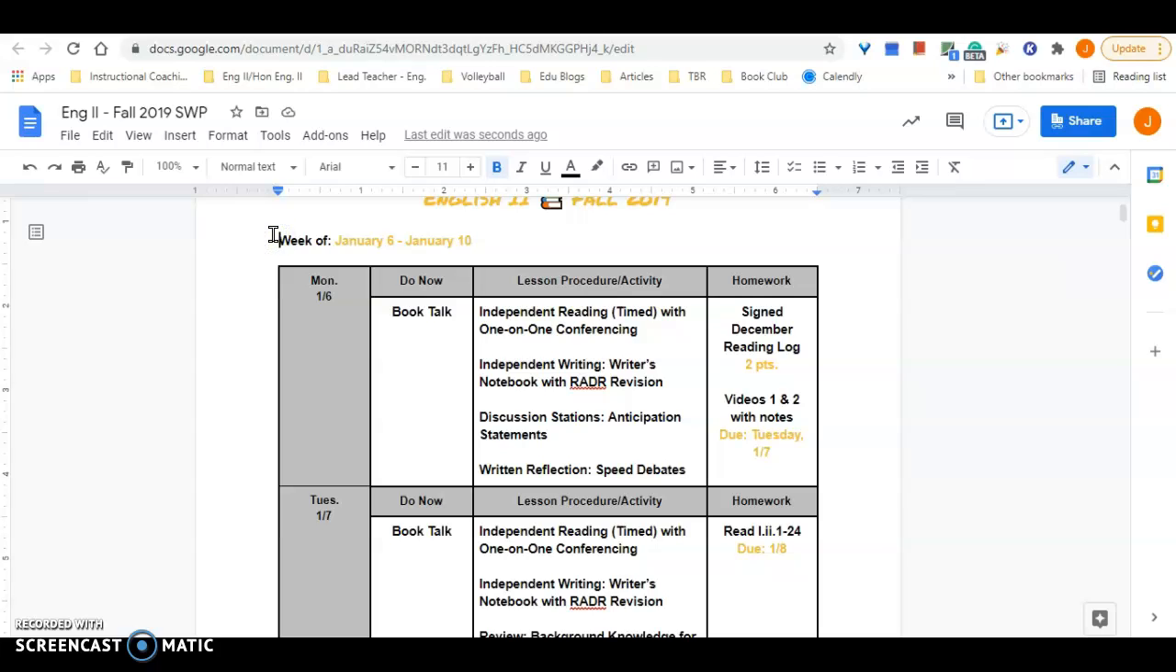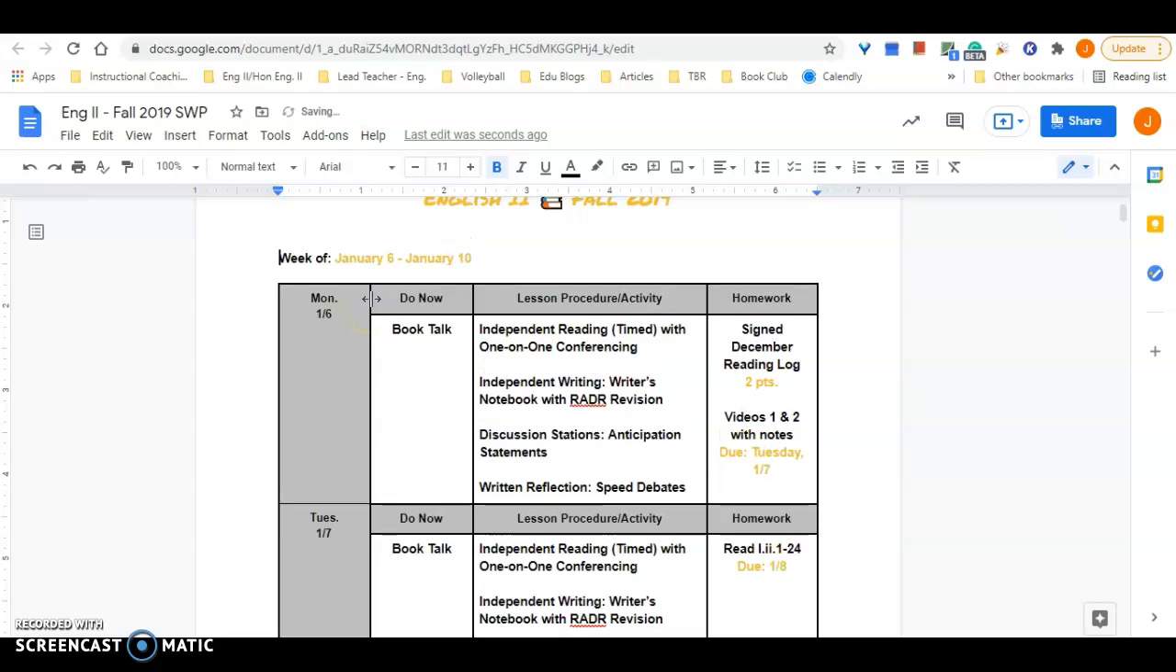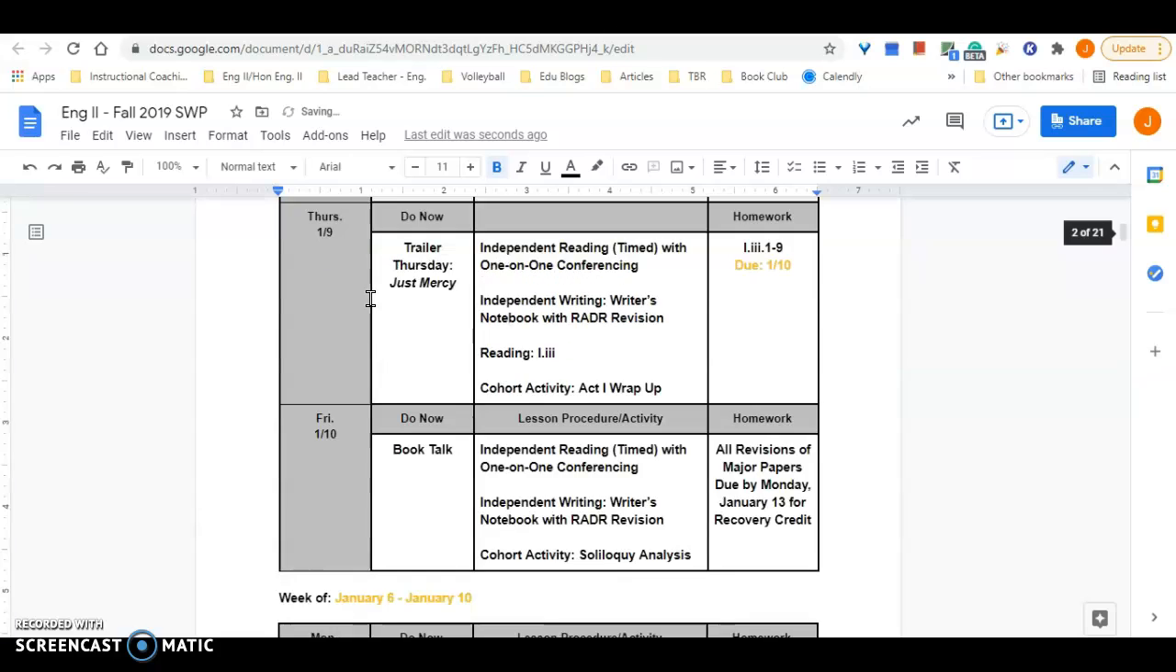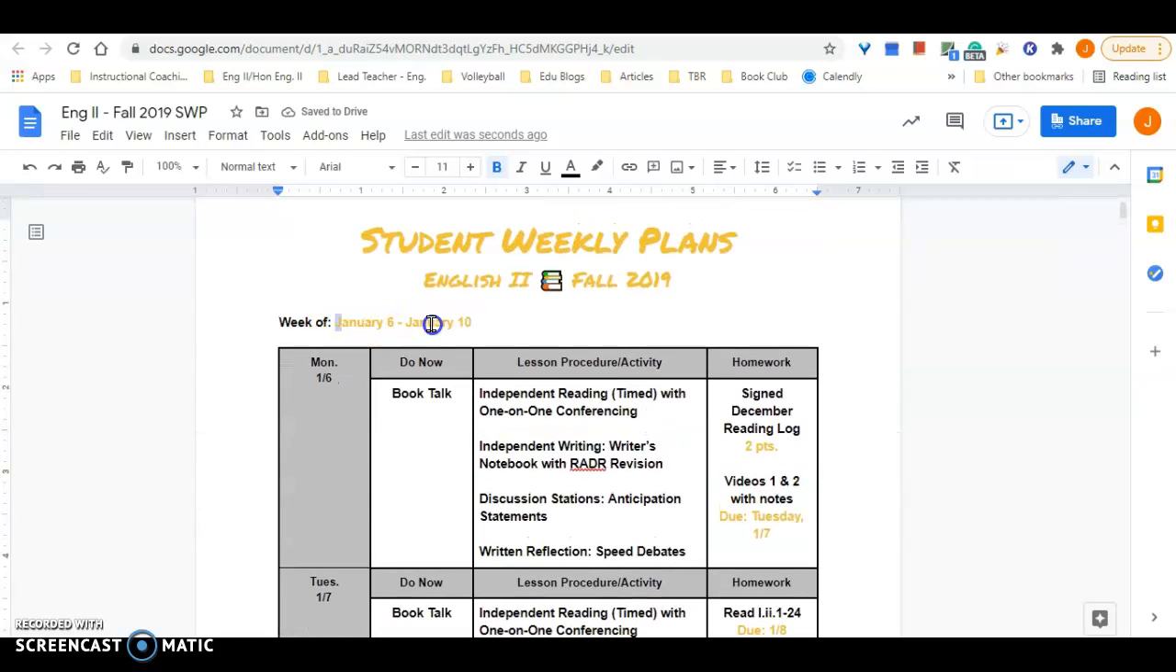What you're going to do is, first, you're going to select the previous week's plan and you're going to Control C. That will copy it. Now you put your cursor at the top, I spaced down one, and Control V. You'll notice I'll get a duplicate of the previous week. So now all I have to do is go in and change dates. So this will become August 30th to September 3rd.